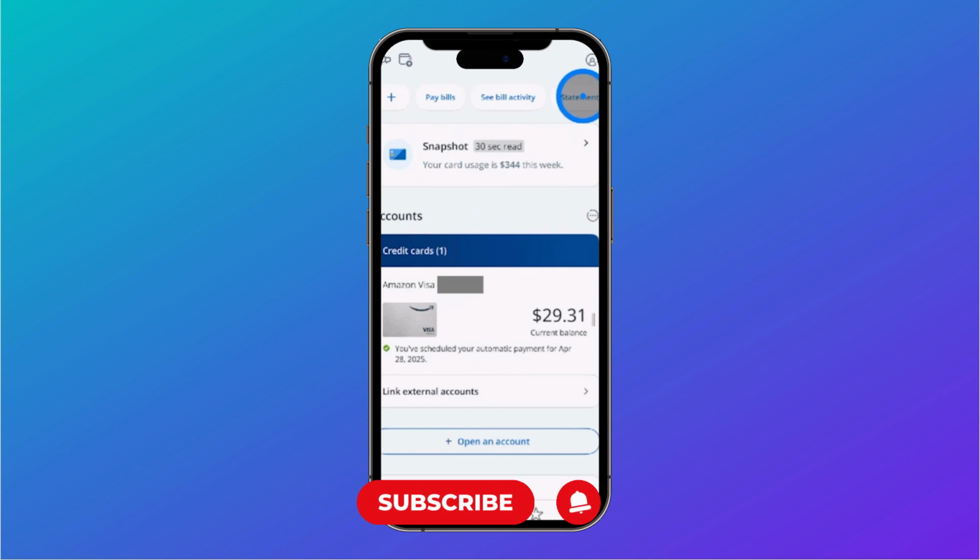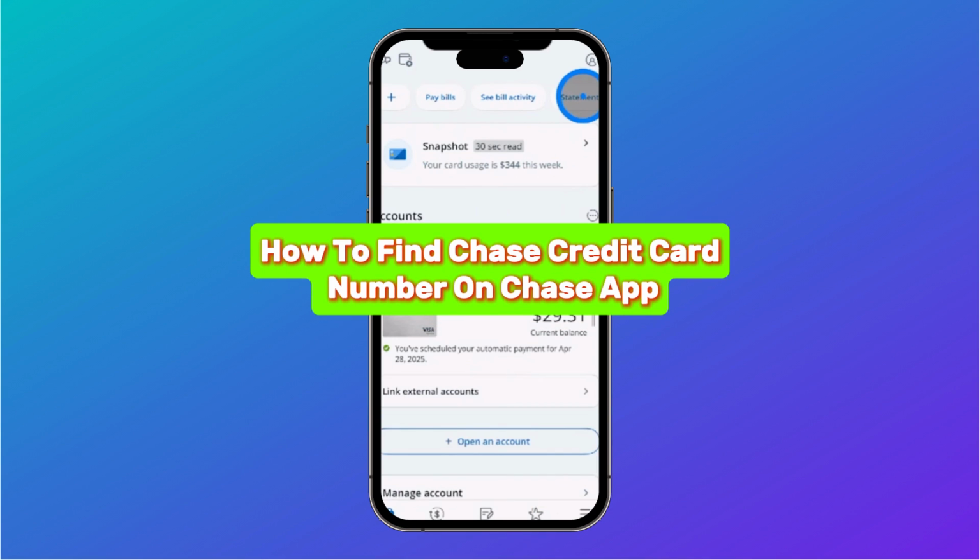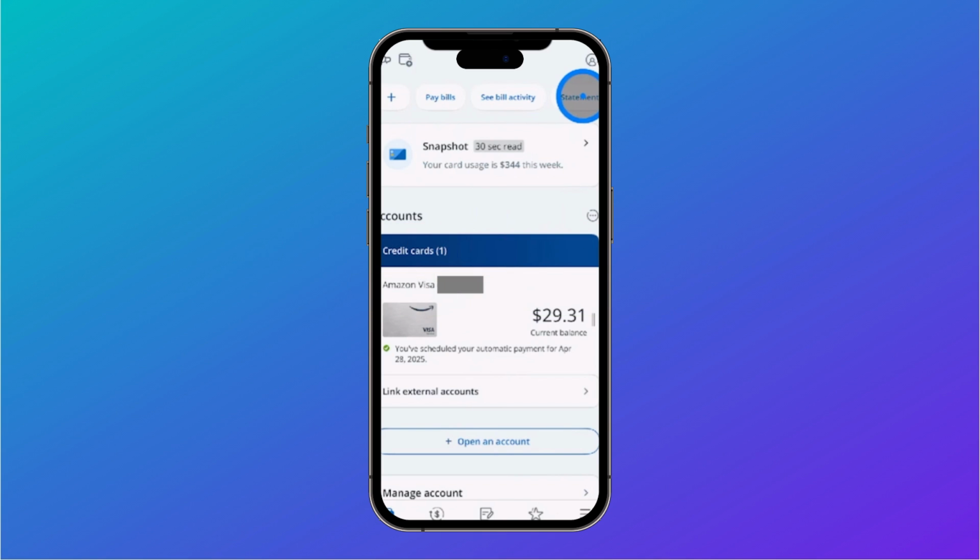In today's video, I'm going to show you how to find your Chase credit card number on the Chase app. So we're loaded up here in real time. The easiest way to do this is to find your statement, which we have up here towards the top right hand side. You can also find this in the more section. So from up here, we're going to click on where it says statements and documents.